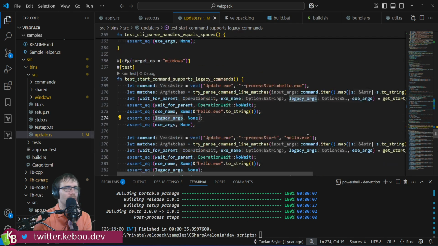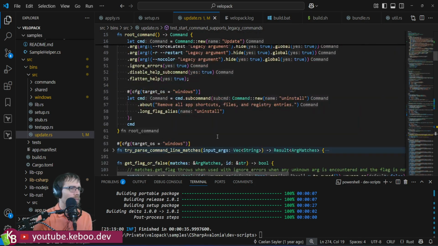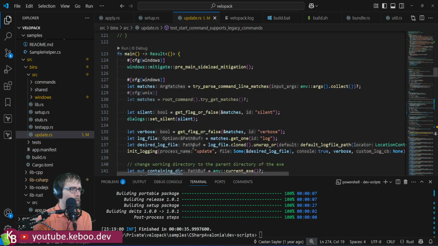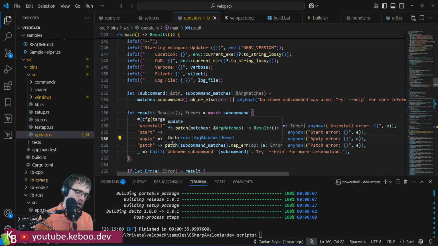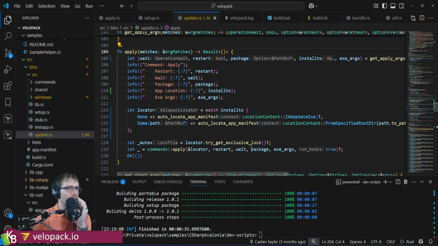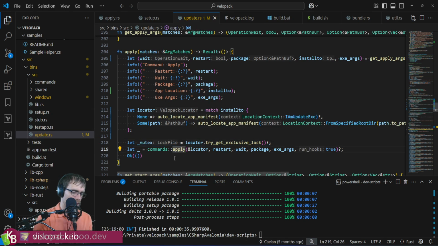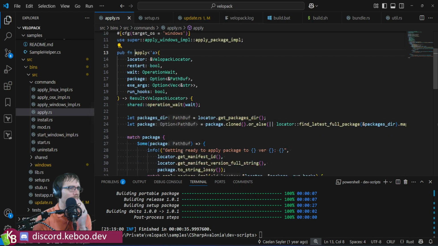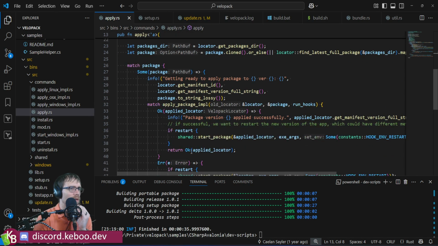Where in this process is it expecting to elevate? Because it needs to be sooner. Let's see, apply, because we wrote the code, I thought, to automatically. Oh, so here's the problem. This guy is the try get exclusive lock, but I think the elevation is in here somewhere.